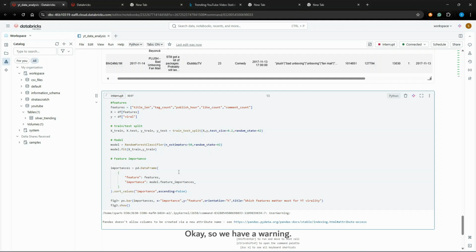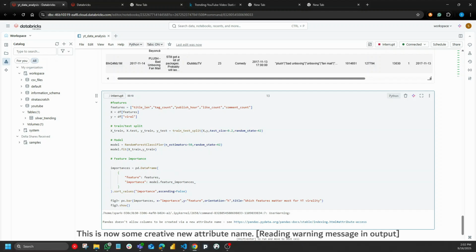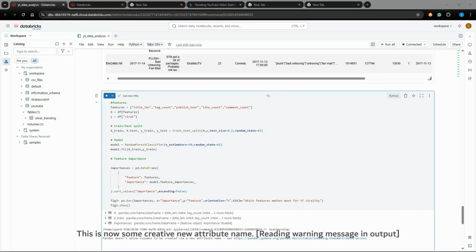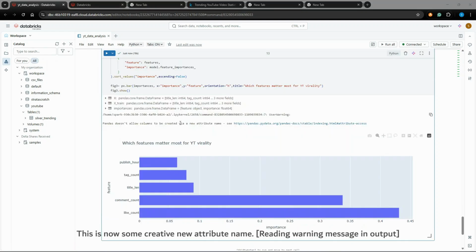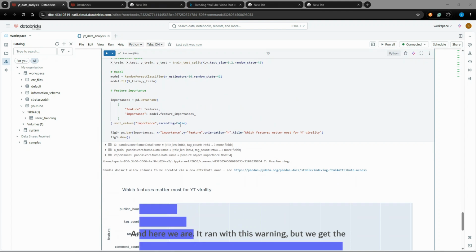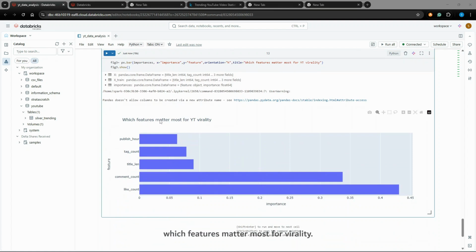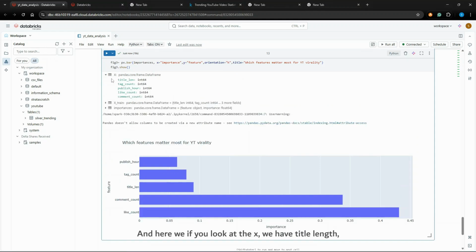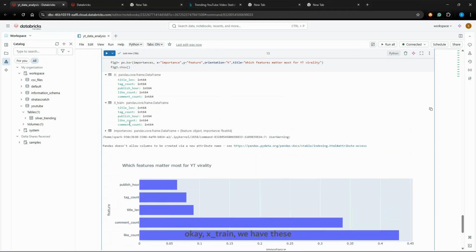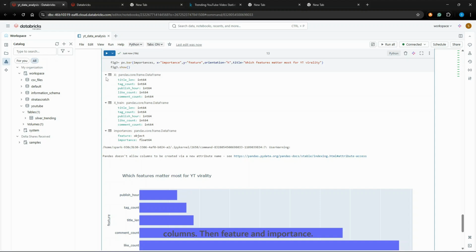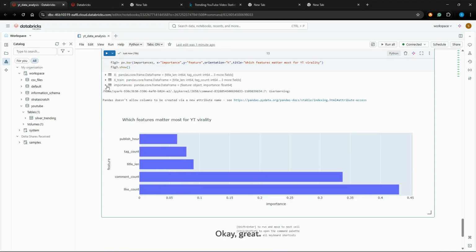Okay, so we have a warning. This analysis created a new attribute name. It ran with this warning, but we get the bar chart, and here we have it: which features matter most for virality. If you look at X train, we have these columns, importances, feature and importance. Okay, great.